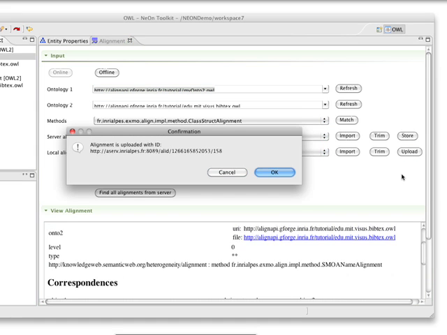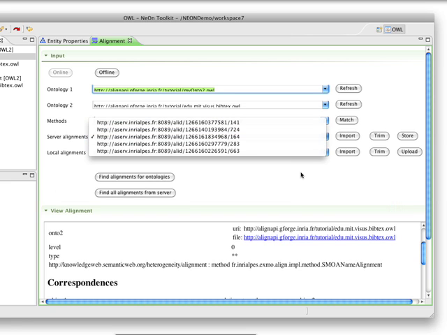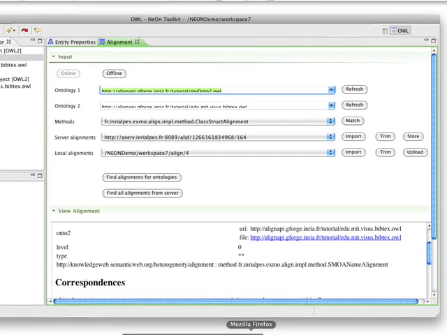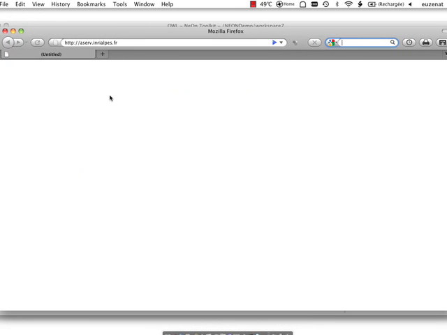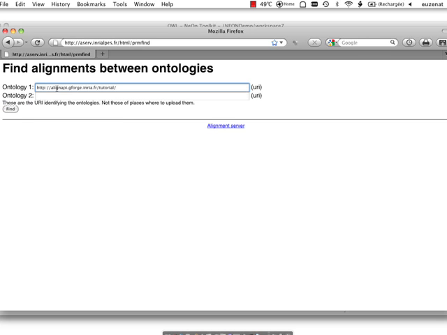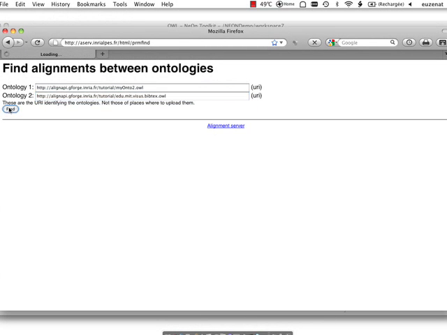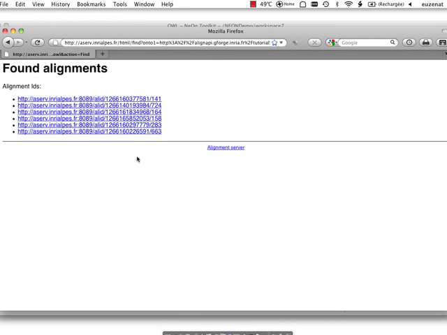The alignment server then confirms this with a registration number, in this case 158. Click OK. Having done so, it returns the URI that has been provided for this alignment on the server. We can check this directly on the server by finding all the alignments between the two ontologies. We can now see that there is one more alignment than previously. There are now 6 alignments available to us, of which our number 158 is featured in the list.